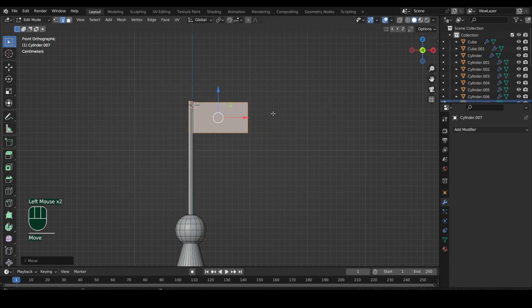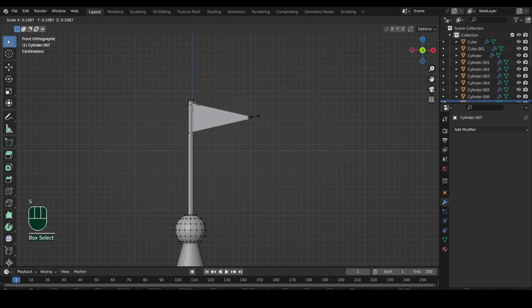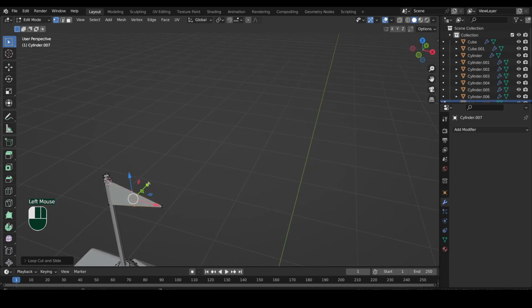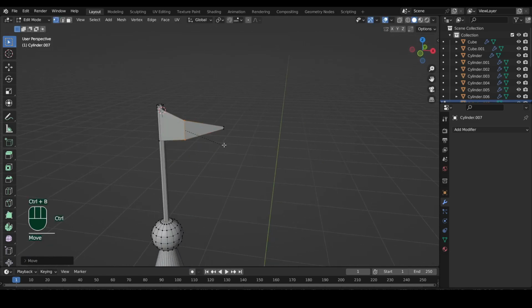Move the flag to the right, select the right 2 vertices, and scale them down. Now press Ctrl+R, and take cursor near the horizontal loop. Once you see the vertical loop appear, left-click to add it. Move this loop to the front. And to make the curve smooth, bevel the loop with Ctrl+B. Use the mouse wheel to control number of segments.